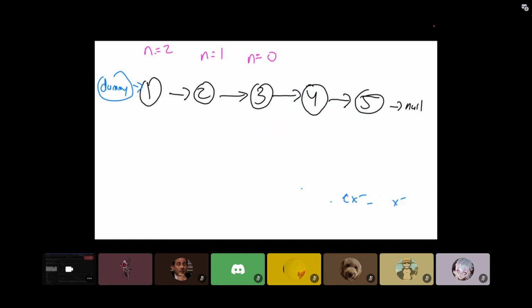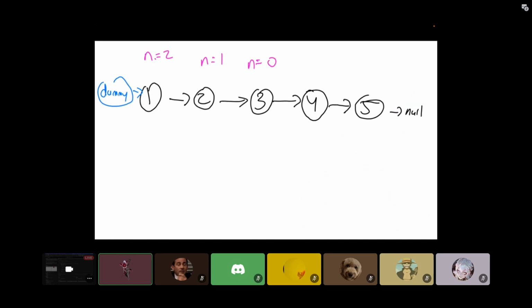None at all? Any other questions at all for any of these problems that we just did? Or just any linked list questions in general?